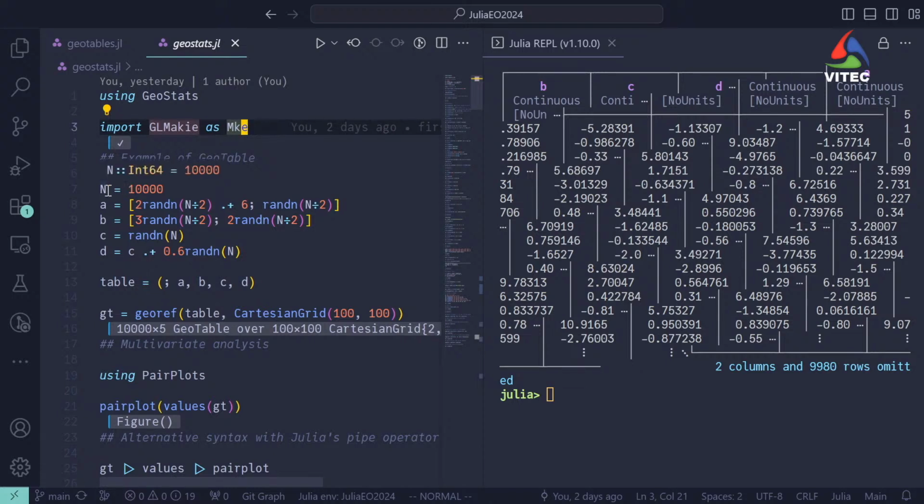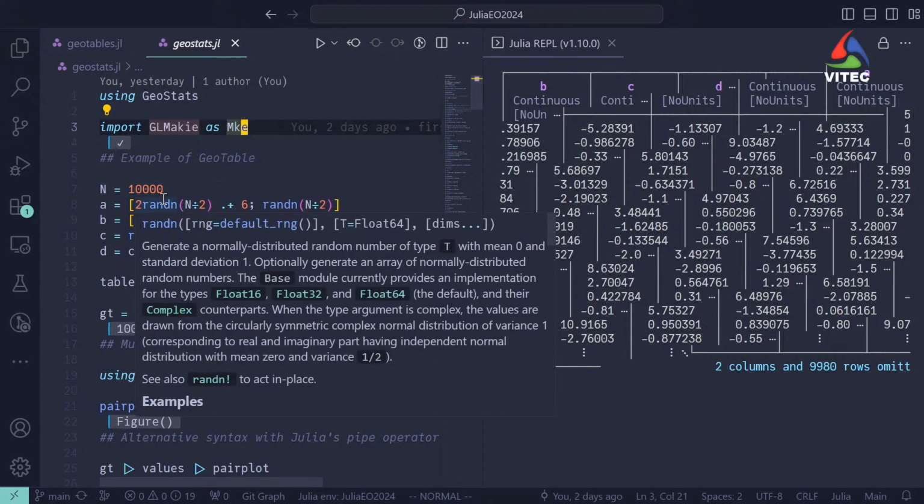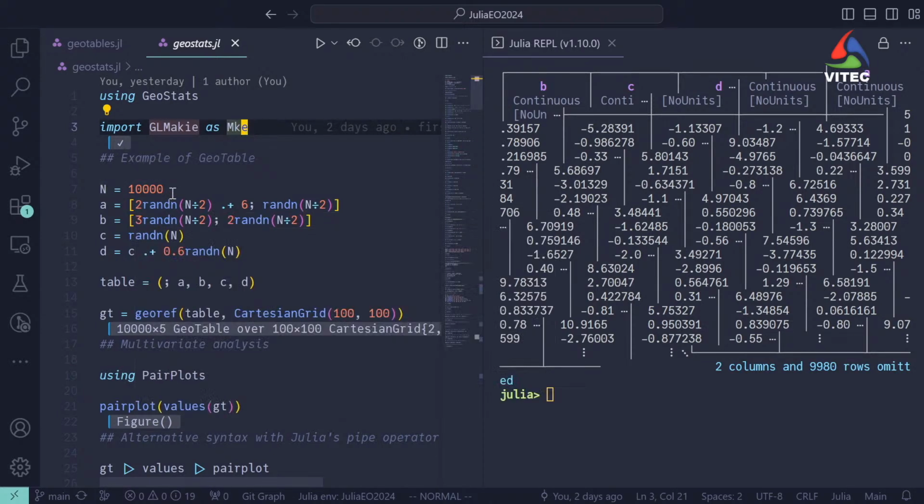And in the second cell here, I'm creating an example geotable. So I create 10,000 samples. I create 4 synthetic columns, right? So variables A, B, C, D. And I choose a specific distribution of these columns, we'll see soon. I place these columns into a named tuple, which is a valid table type in Julia. And then I georeference this table into a Cartesian grid.